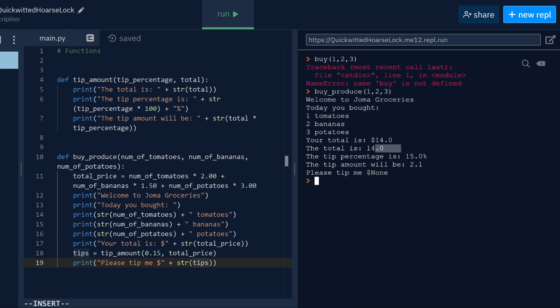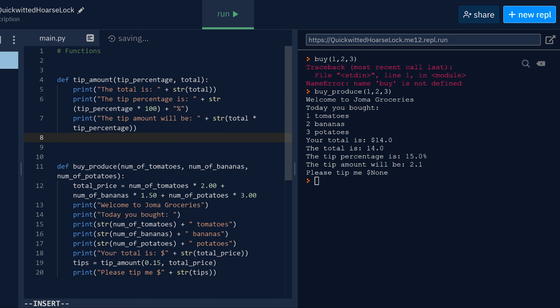So how can we make this more modular? To make this more modular and more organized, the only thing that tip amount should do is calculate the tip and return the tip amount. As you can see here, it says tip me none. It's because the return of this function is actually nothing. Remember when I said return should return the output of the function? If the output of the function is nothing and I assign the variable tips to nothing, then when I say please tip me the string of tips, it's going to be none, because this doesn't output anything. We usually call this a void function, but let's not make it void.